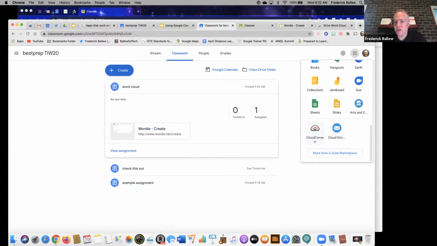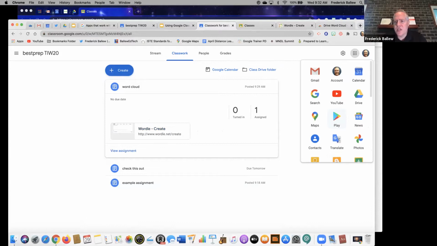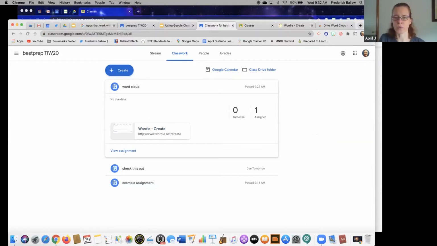Drive, Cloud Convert, those aren't those. Where did you say it would pop up? Was it in your waffle? It pops up when I preview something from Drive. Okay, so like a doc, right?